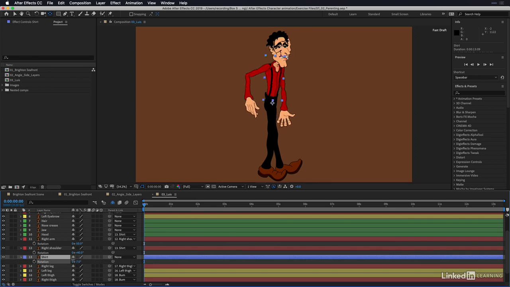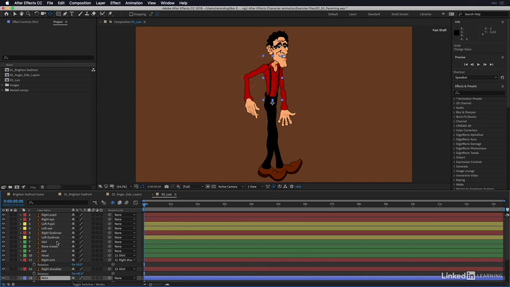Now you'll notice that something weird's happening with the rest of his face. Now I could parent all of those parts to his face, but that's going to be a lot of parenting and also a very complicated structure here in my comp. So we're going to have a look at how to fix that in the next lesson.